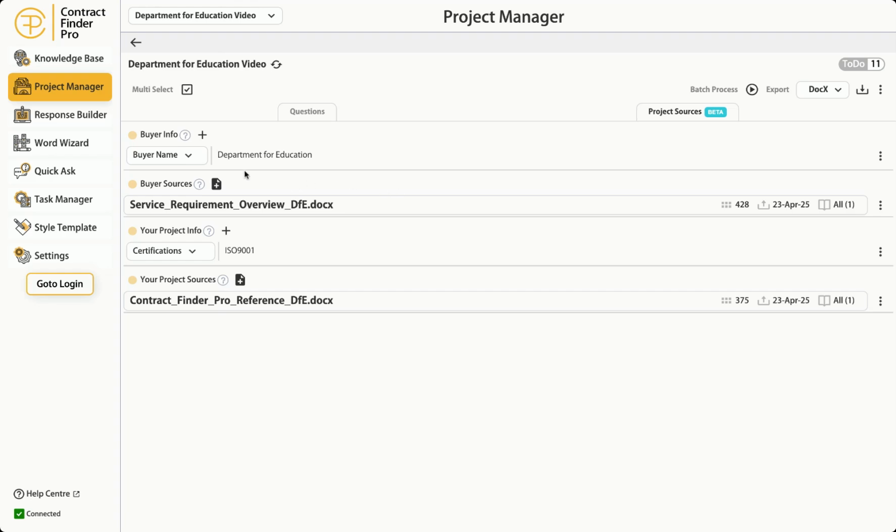So just a reminder what we've done here. We've brought in these buyer sources. This will only be relevant to the question as context, and will be kept in a separate buyer area, and you'll see that in Response Builder. And here is your reference specifically that is yours and relates to your business. And it'll only be used on this kind of project, but you could use it on other ones later if you wish.